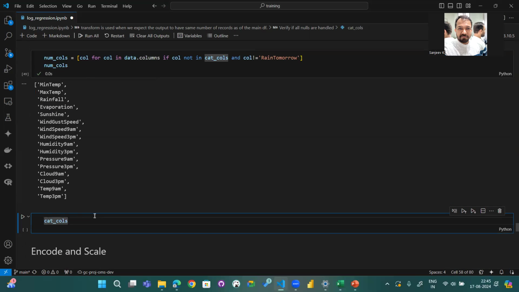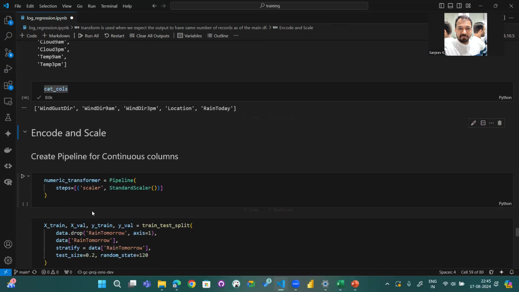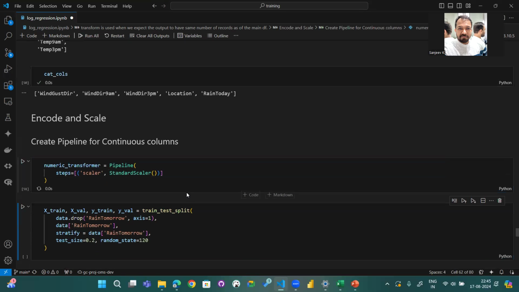Now we'll try to apply the pre-processing steps using a pipeline. What we will be doing in the pipeline is creating the steps. First we'll create a numeric pipeline which is going to handle all the continuous features. In these continuous features we'll apply a standard scaler. You simply use the pipeline function and pass the steps, and in the steps you pass one more function, which is nothing but a standard scaler. So this will be my numeric transformer. I'm going to use this numeric transformer for converting all the continuous columns to scaled columns.